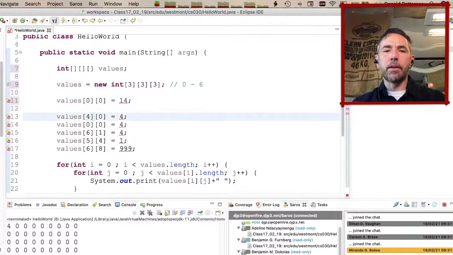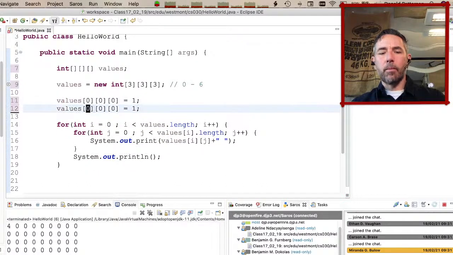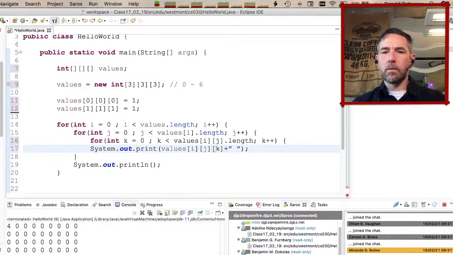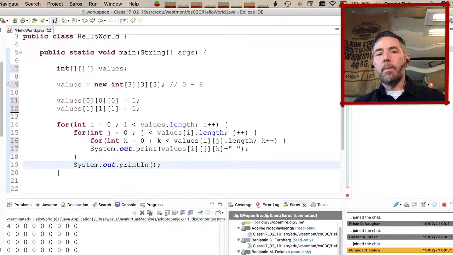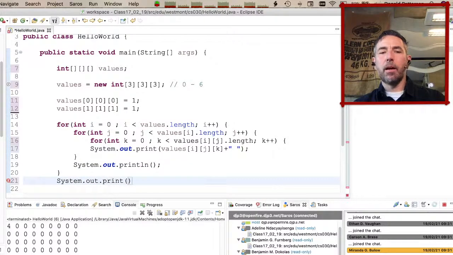Let's go ahead and put 0, 0, 0. We'll make that a 1. And we'll make 1, 1, 1 a 1. We would need another loop in order to get the third dimension out of there. We'll do I, J, K. All right, so we have to think about, well, what do we want to do here? Maybe at the end of our second block, we will just print a blank line. We could do that. So now we'll have a blank line between each dimension.